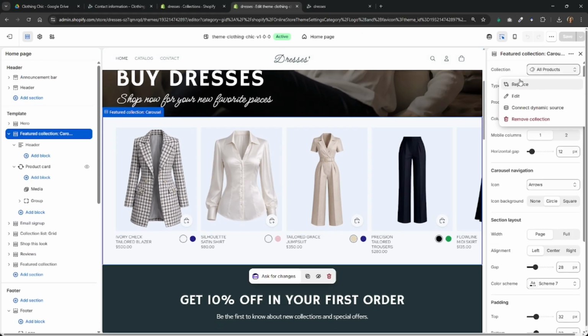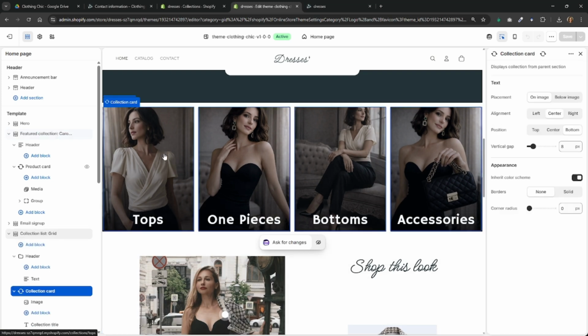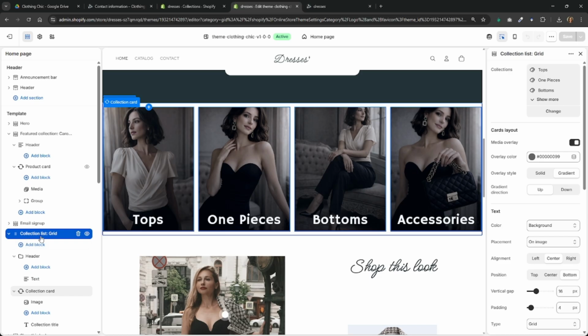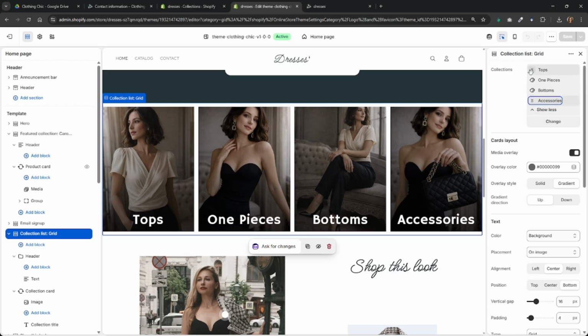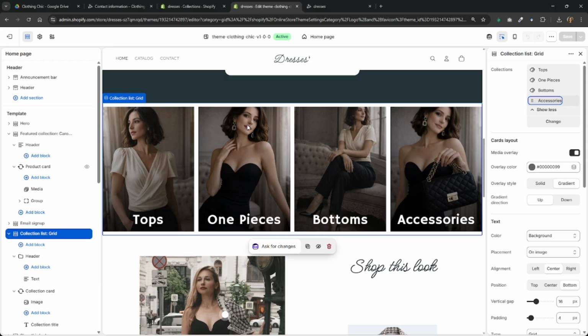If you want to show another, you can just replace it with any other collection that you created. These ones have the names of the collections: tops, one pieces, bottoms, and accessories. So if you have the exact same name that I did, they will show up like that. So if I select here the collections grid, I can choose the collections that I want to put in here. I can change the order, and the name of the collection is actually the name that you put in here when you created the collection.